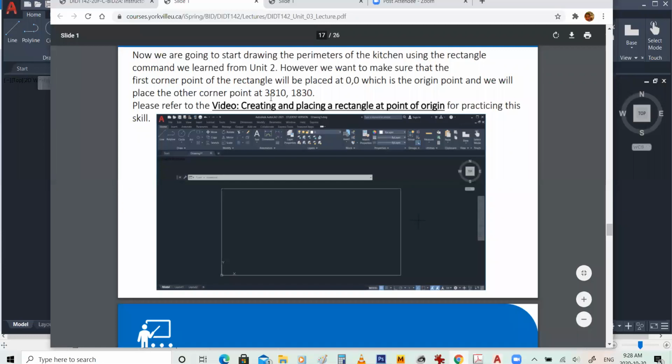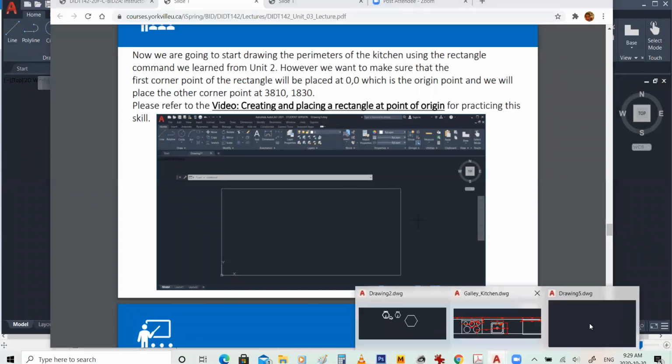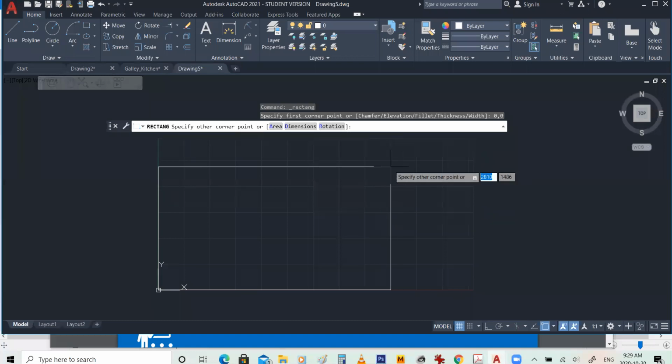So we need to put 3810 for the X, and we need to put 1830. Again, those are in millimeters. We have to put them in millimeters. So if I go back here, now I need to specify the other corner point. The X goes first, so it is 3810. I'm gonna click tab on the keyboard, and then I'm gonna put for the Y 1830 and enter.